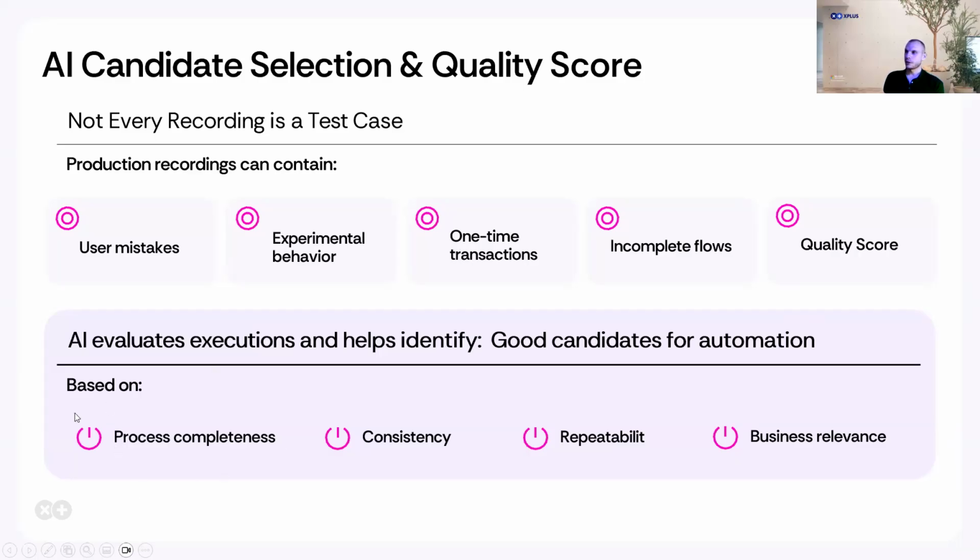When we evaluate the execution of the process, we check if the process was finished from start till the end, to avoid incomplete flows. It also checks consistency. It tries to see if the process was really finished, if there were any mistakes, errors, and this kind of mistakes in the process. So this also evaluates user mistakes and other things in the test case.